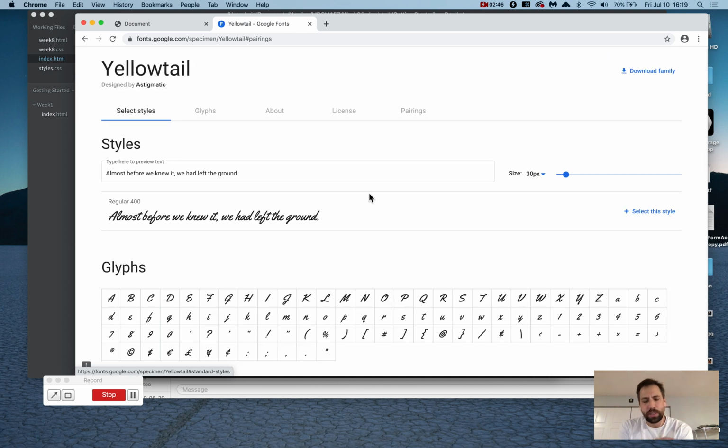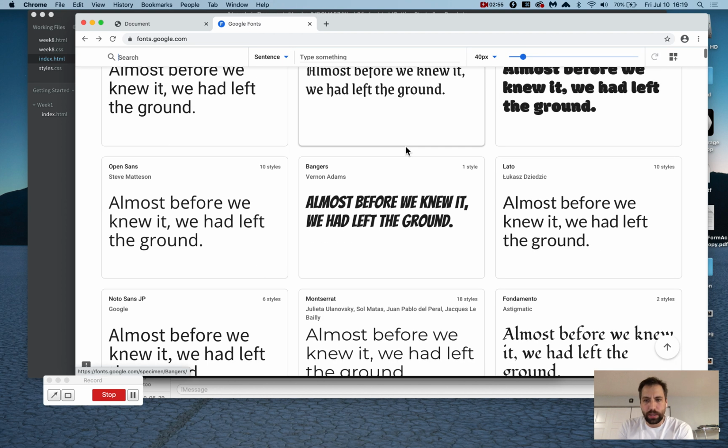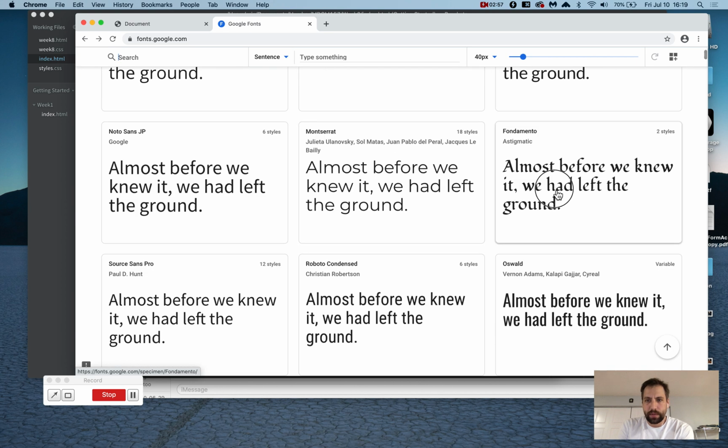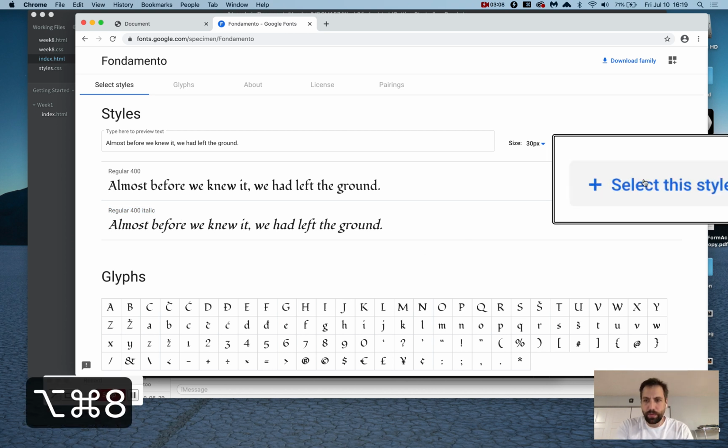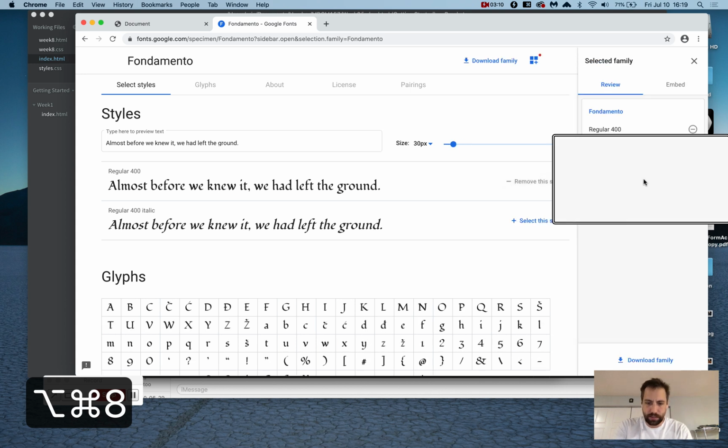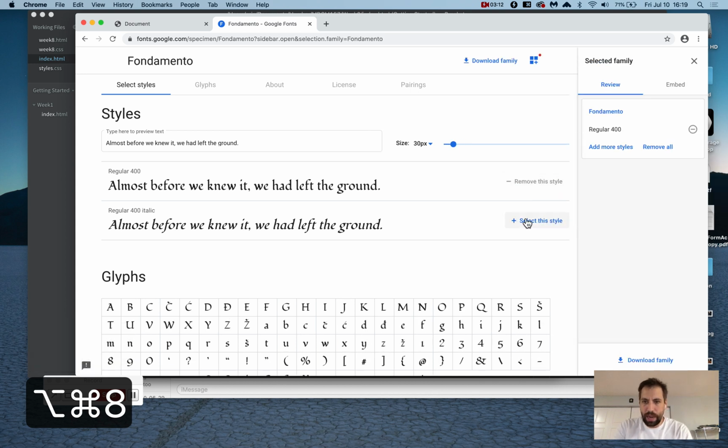Now, actually, I'm not going to use this one because I want to look at using more than one style. And as you can see, there's only one cut. So let's go back to the drawing board here, and let's click Fundamento. Fundamento's got two cuts. It's got a regular, and it's got an italic. So we're going to select this style. I'll just come over here, select style. I'll click that one. And I want to make sure I click the italic as well.